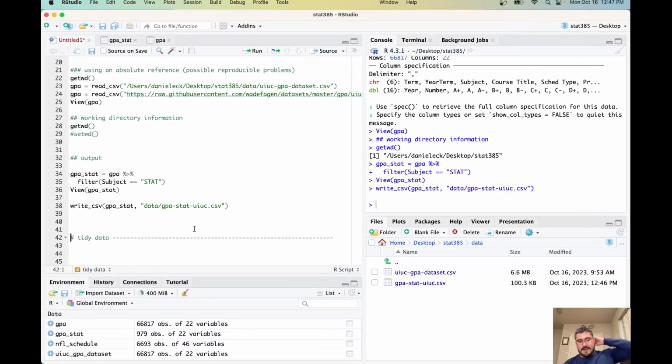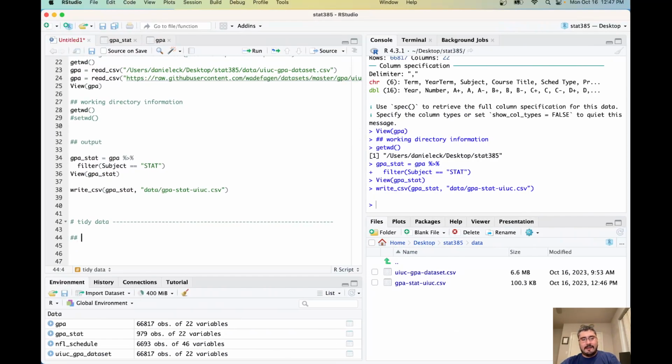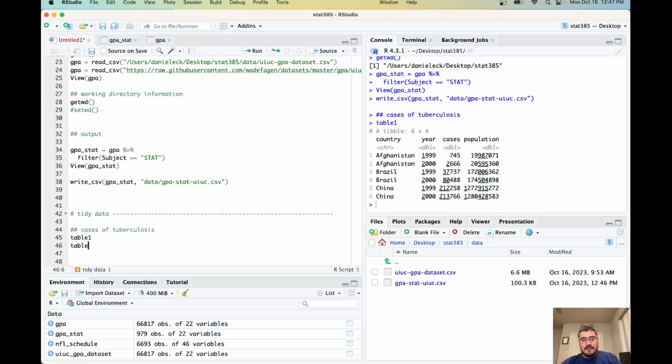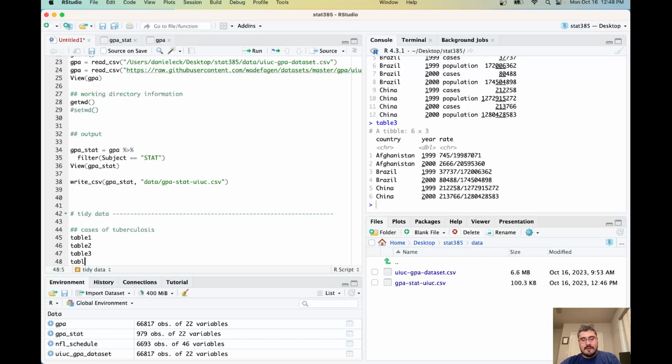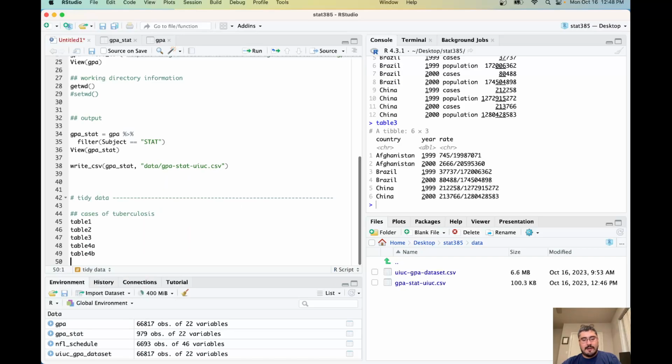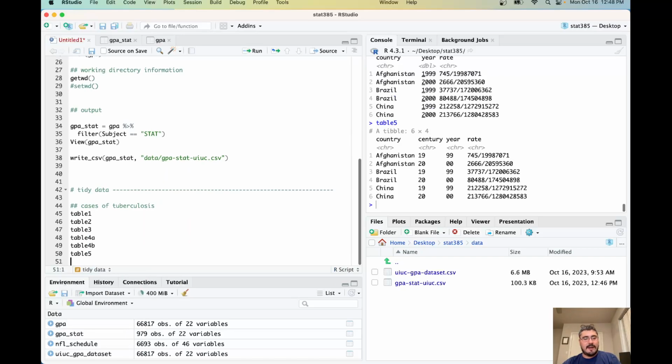Okay, so here is a set of stock data sets within Tidyverse. If I could spell tuberculosis. They're given these very descriptive names: Table 1, Table 2, Table 3, Table 4A, Table 4B, and Table 5. So let's look at each one of these.